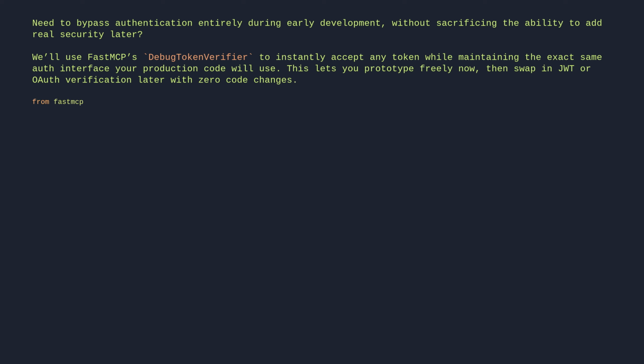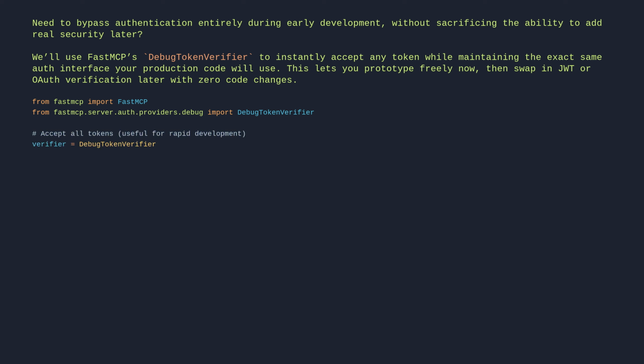From fastmcp import FastMCP. From fastmcp.server.auth.providers.debug import DebugTokenVerifier. # Accept all tokens, useful for rapid development. verifier = DebugTokenVerifier(). mcp = FastMCP(name="development server", auth=verifier).